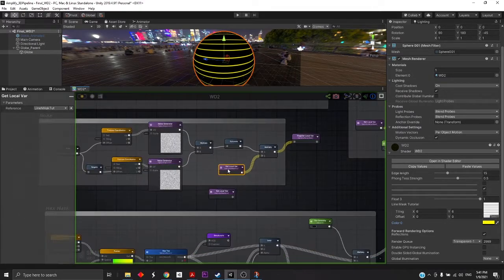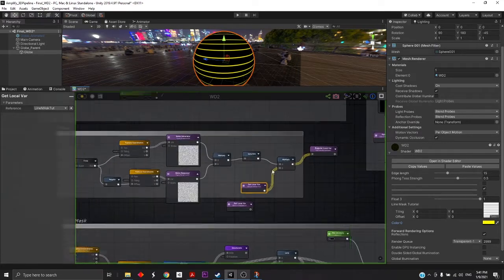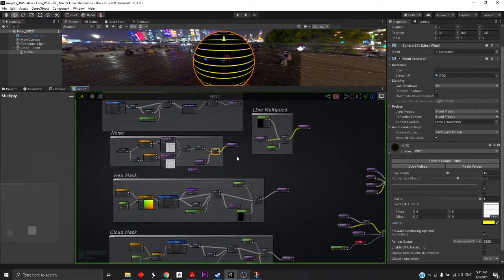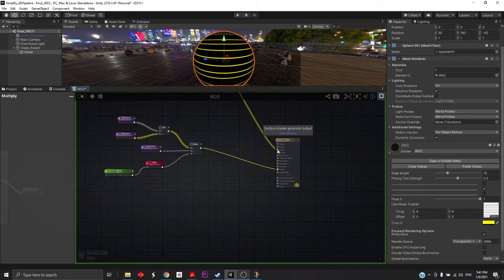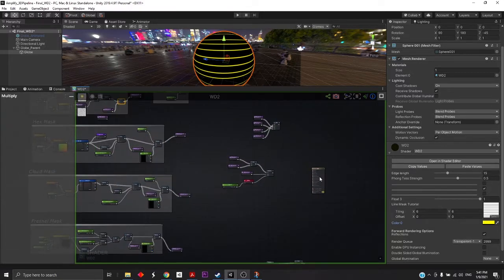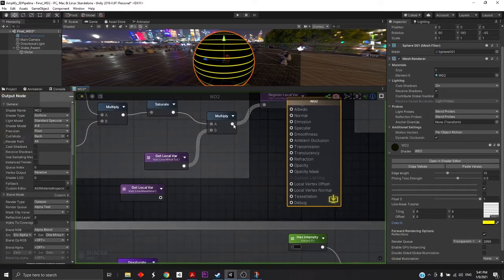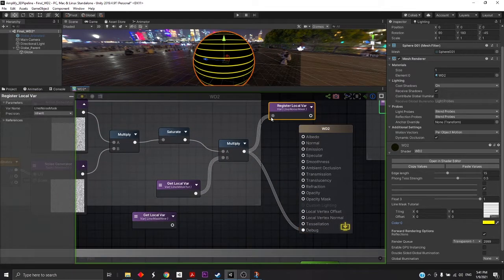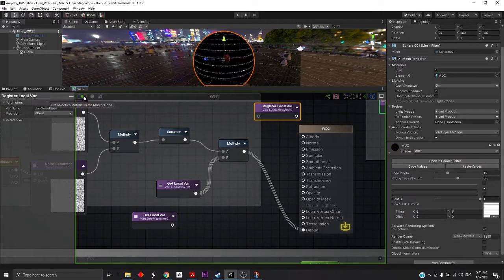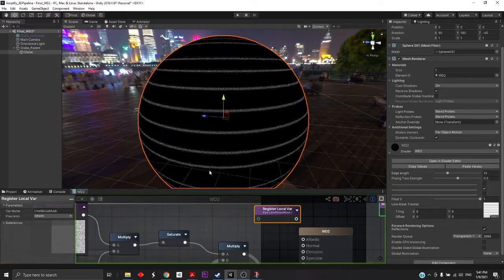And now we have multiplied our line mask and our noise mask. We will multiply it, and we will add it to our master node. Let's see what happens. This is a master node, and compile it. And yeah, see, it's working perfectly.